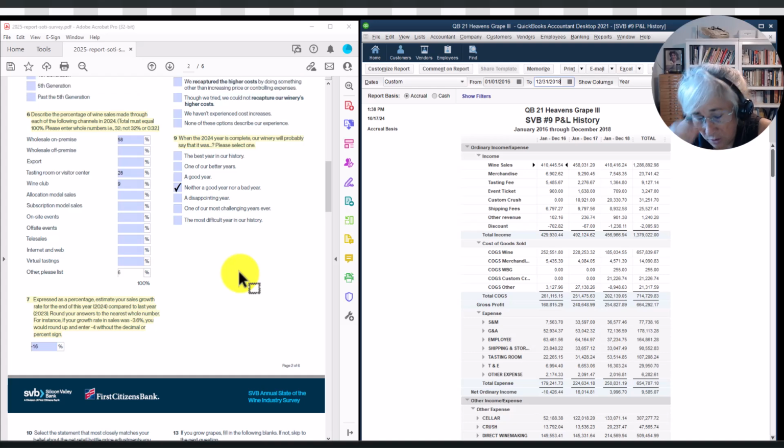All the other questions, you can just open up the survey and answer as you go. So please submit the survey, especially because the small wineries are underrepresented in the survey, and we really would like to have useful benchmark numbers for the small wineries. Good luck. Cheers.